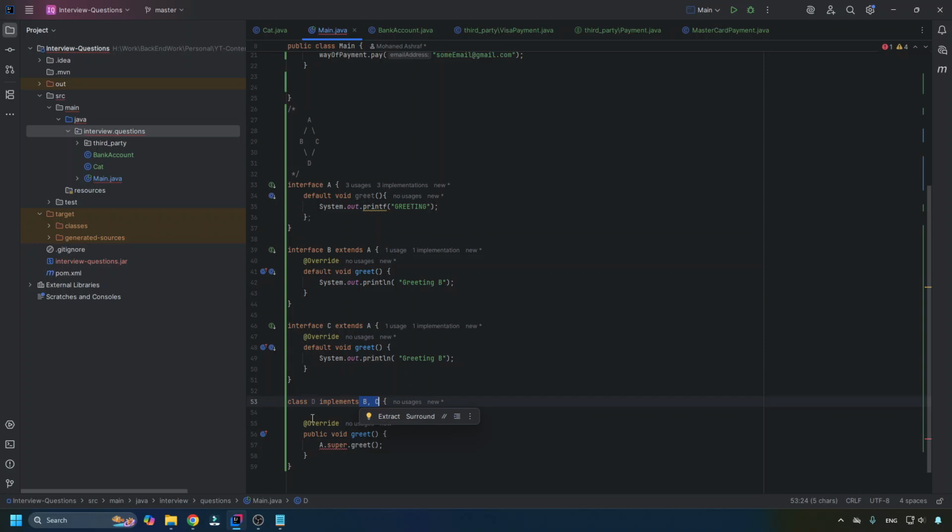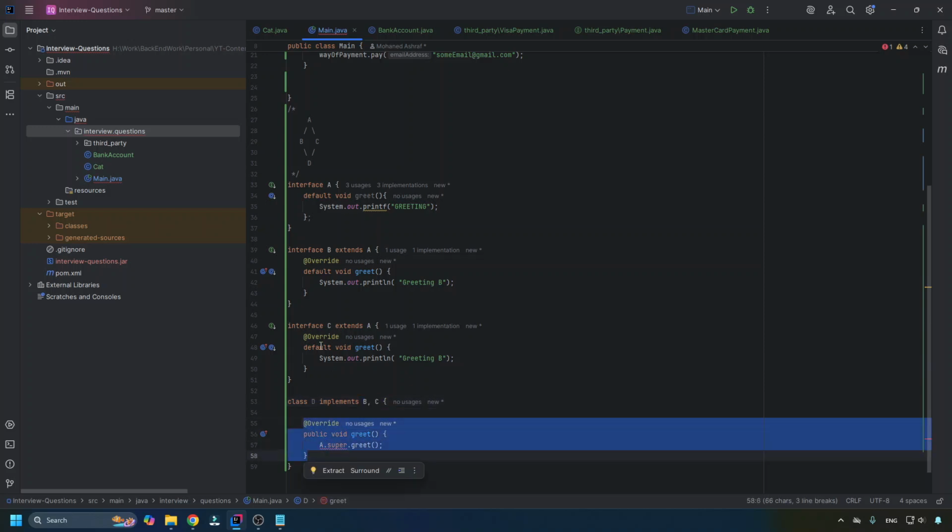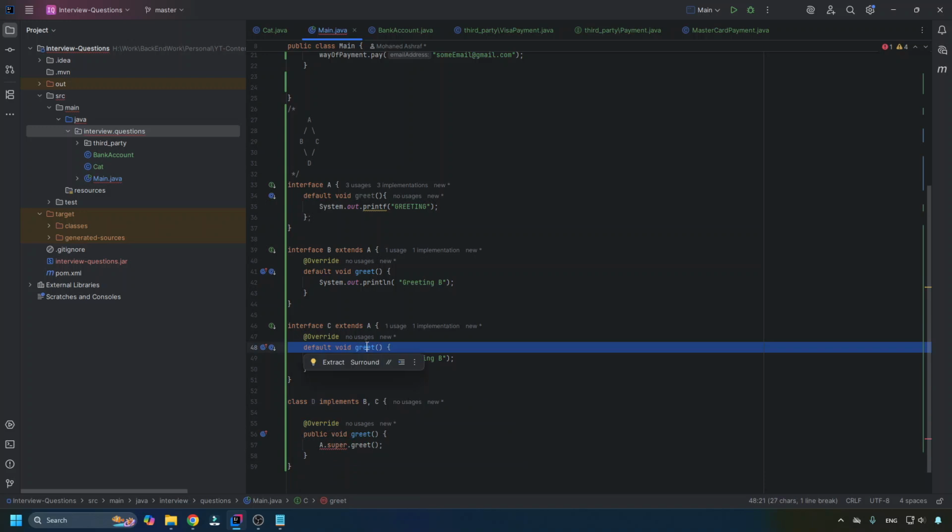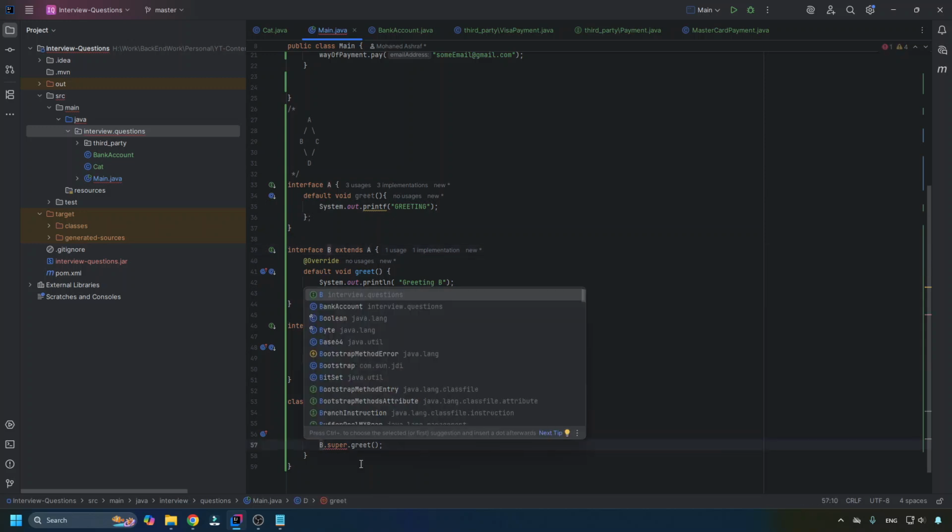If you need to override a method, and this method has the same signature but comes from two different interfaces, this means you need to override the behavior in order to identify what you are overriding.